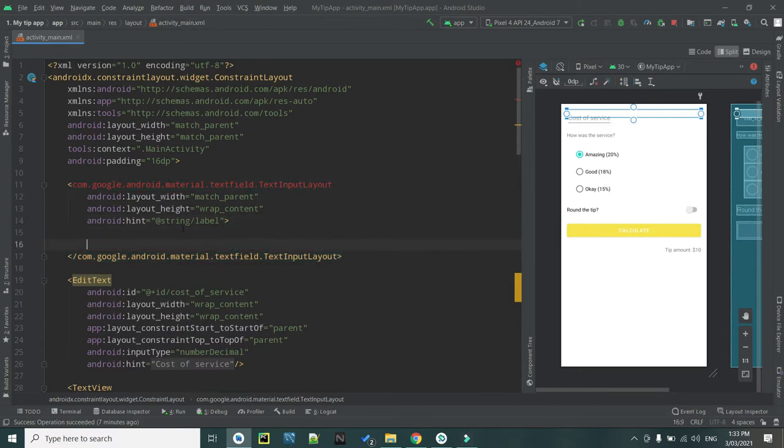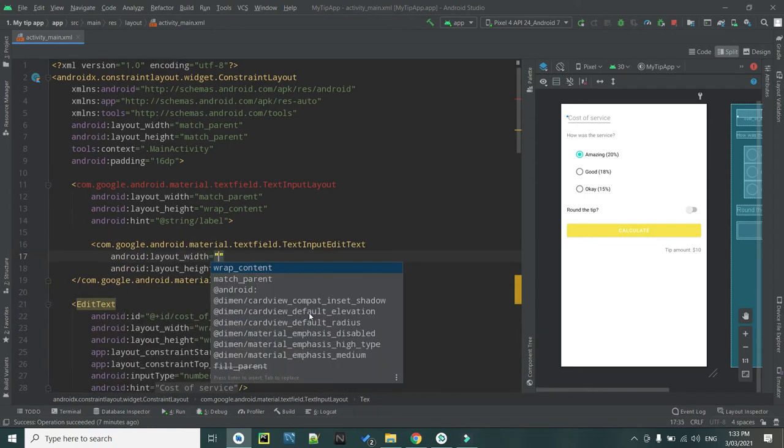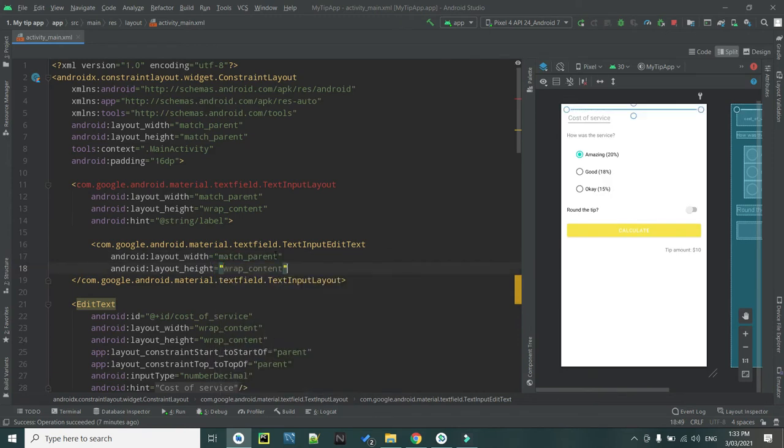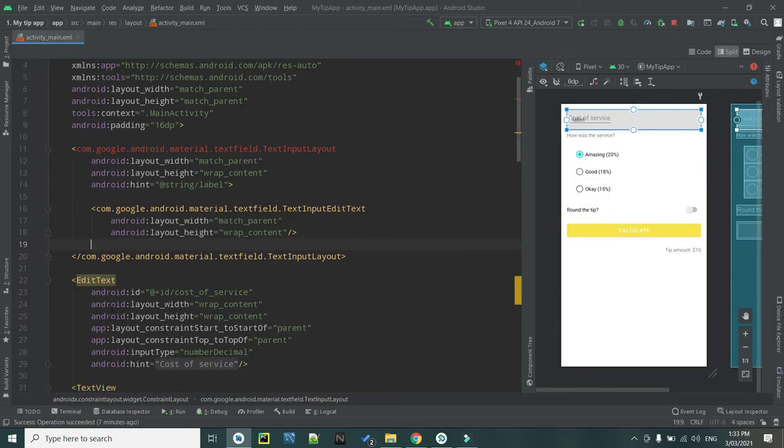Now we are moving inside our text input layout. We need to have another view, and this time it has to be the TextInputEditText. That is the view that we need. It will be match parent and wrap content, then a forward slash, and these are the attributes inside it. As you see here, the changes will be made, so don't worry about it. The edit text, we're going to fix in our next step.